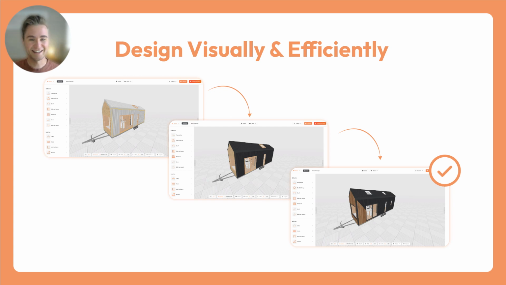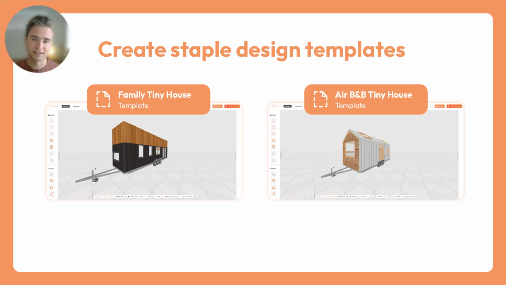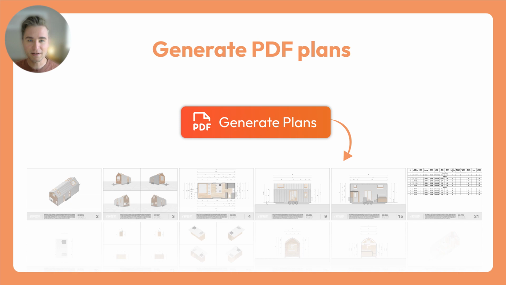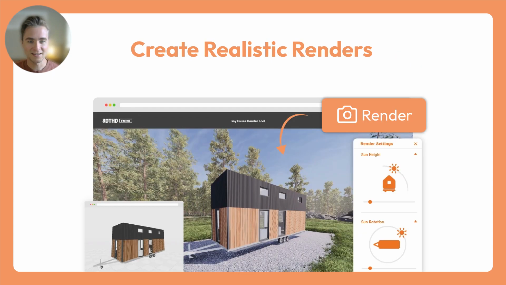To sum it up, 3D Tiny House Designer will help you design visually using a user-friendly 3D interface that will speed up your workflow and wow your clients. You will be able to design efficiently using purpose-built tiny house design tools to save 20 to 30 hours of work per project. You'll be able to create a library of staple design templates to speed up your personalized projects. You'll also be able to create detailed and accurate plans that you, your clients, your team, manufacturers and subcontractors can easily understand. You'll also be able to estimate materials automatically to speed up your quoting, pricing and ordering process. And you'll be able to create realistic renders with a click without becoming a render artist to market your staple designs and wow your clients.